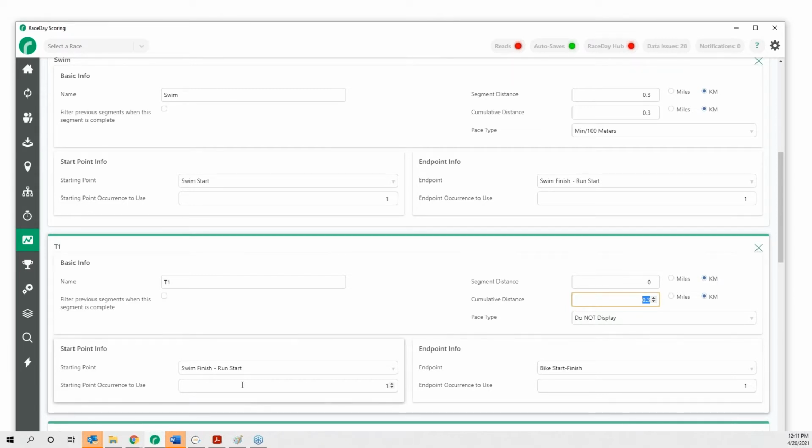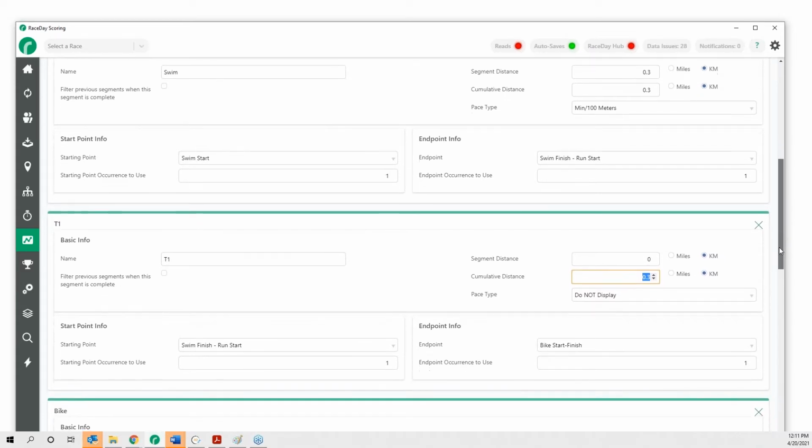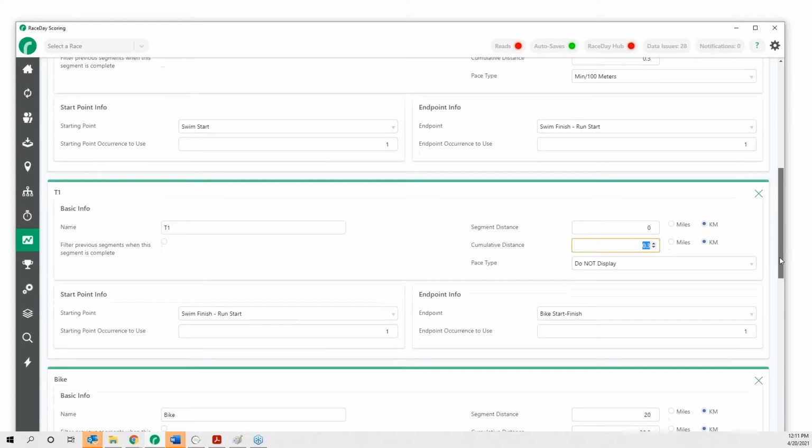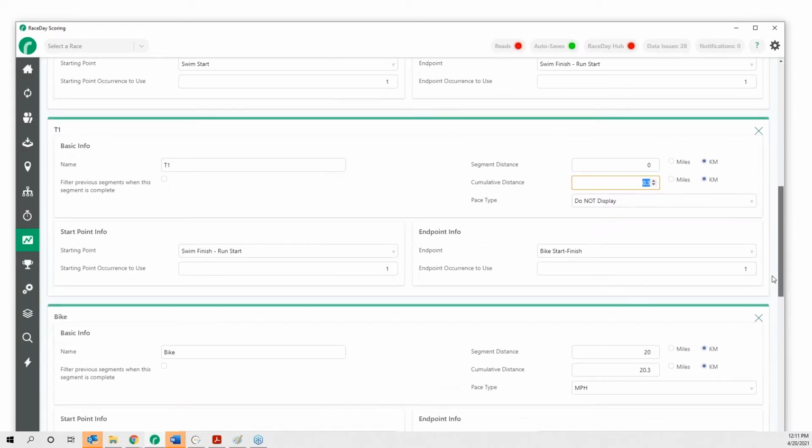So I click do not display, and this is from swim finish number 1 to bike start, bike finish, because they're going out on the bike number 1. That's pretty simple as well. So now we go and they do the bike.